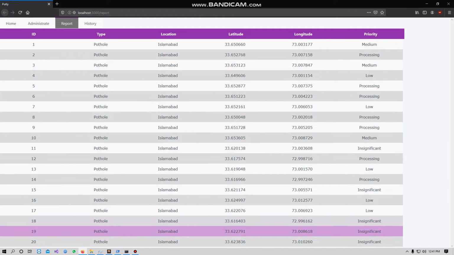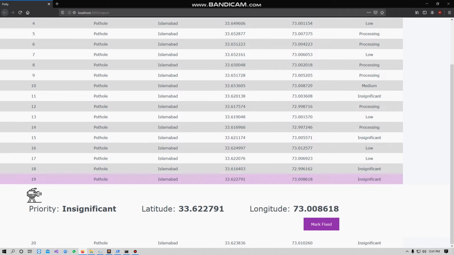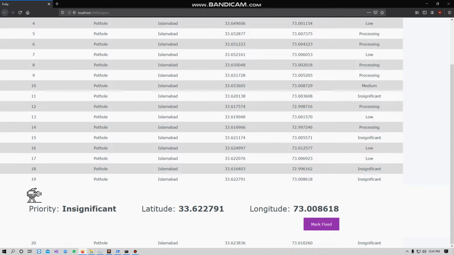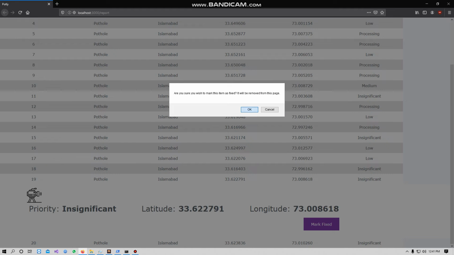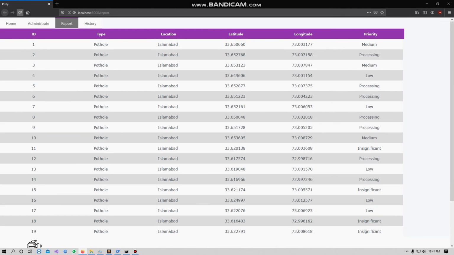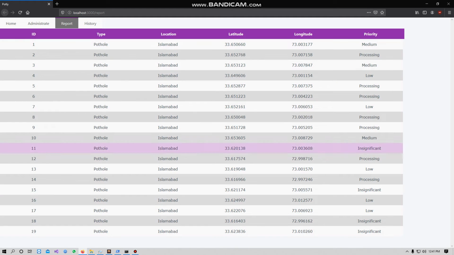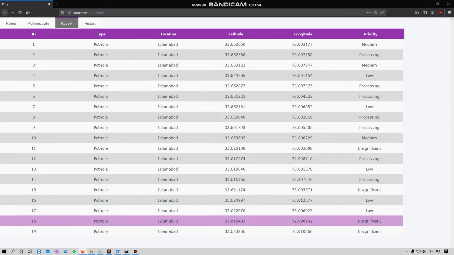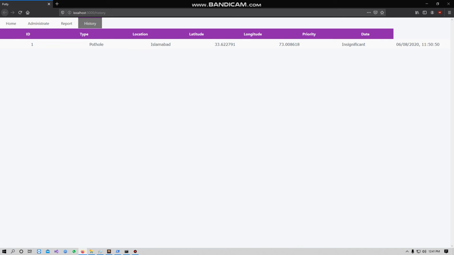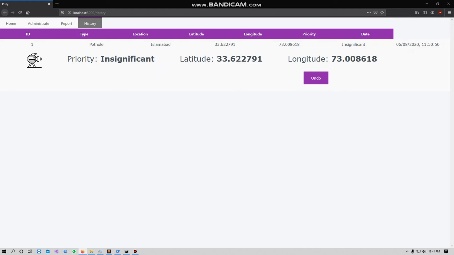So if we select a pothole like this, we can see its priority, latitude, longitude, and if we mark it fixed, and if we refresh the page, the total number of count has gone from 20 to 19. Now if we go to the history page, we can see that pothole. Now the history page is for those damages that have been marked fixed.